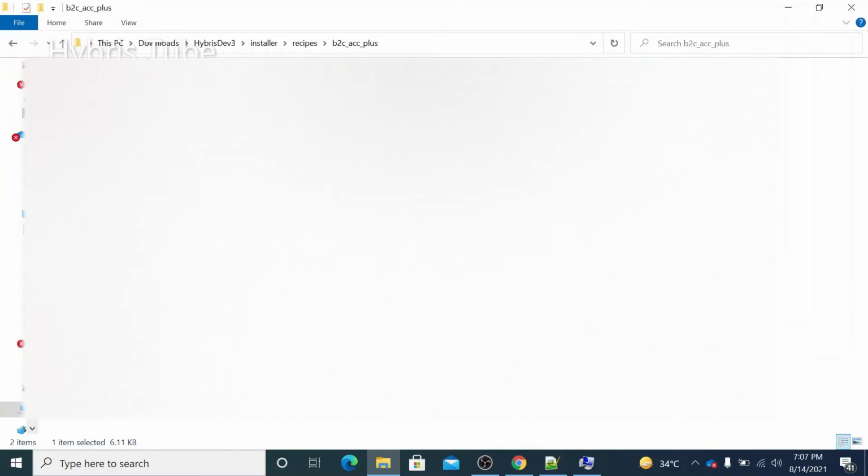And guys, once we have done this step, what we have to do now is install our B2C Accelerator Plus recipe. Why do we need to install it? So that all the folders or code files which are compatible for the creation of a B2C website get copied into our Hybris folder. Currently we have only the bin folder. Once I install the recipe, you will find 5 more important folders over here. So I will quickly install the recipe.